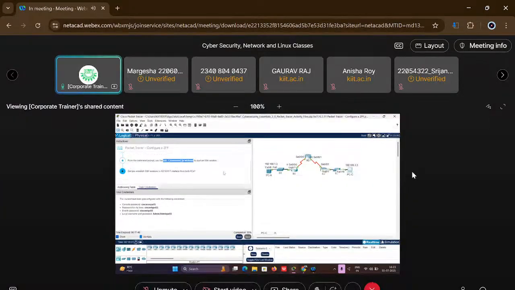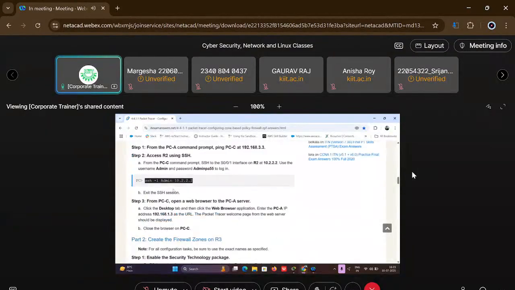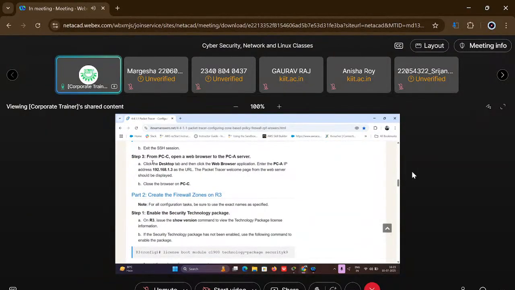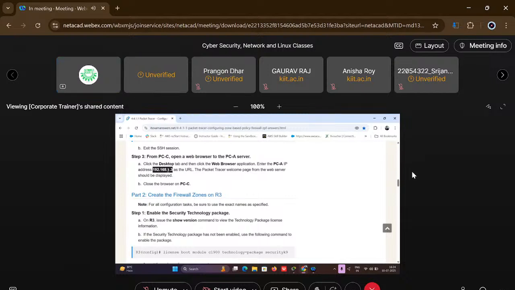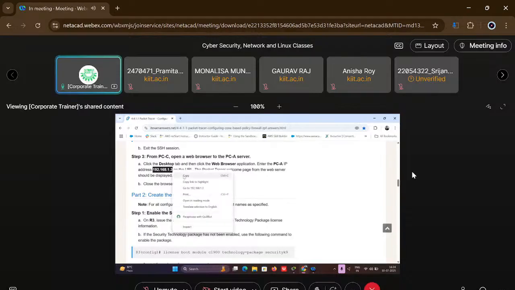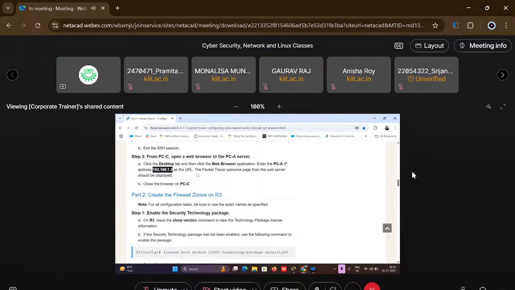Now you can move ahead with the next one. In the next case, you can exit the SSH session, go to PCC, and open the web browser to reach the PCA server. There you can type this IP, 192.168.1.3. This is the IP of your PCA, so you have to search this IP from PCC.